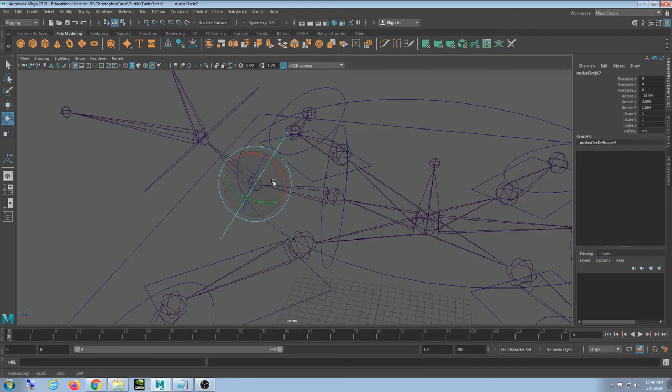So when you do the neck controller, as you can see, when I rotate the neck controller, it's not rotating the head with it. So we need to parent the head control to the neck control. The way you do that is select the head control, then shift select the neck control, and tap P for parent. That way, when I rotate the neck control, it now rotates the head as well.